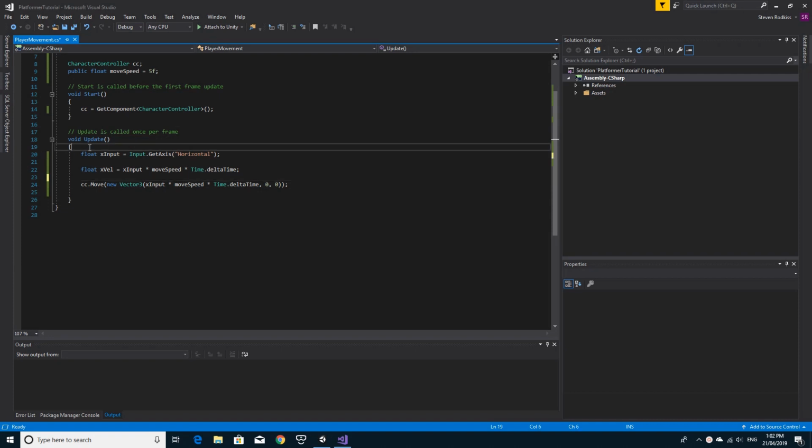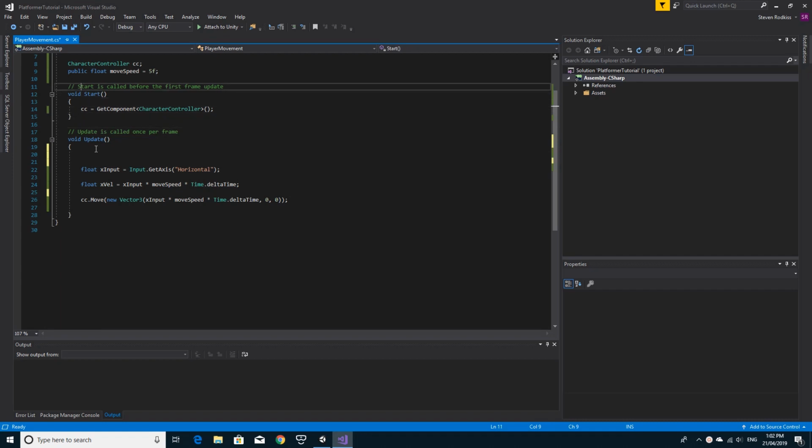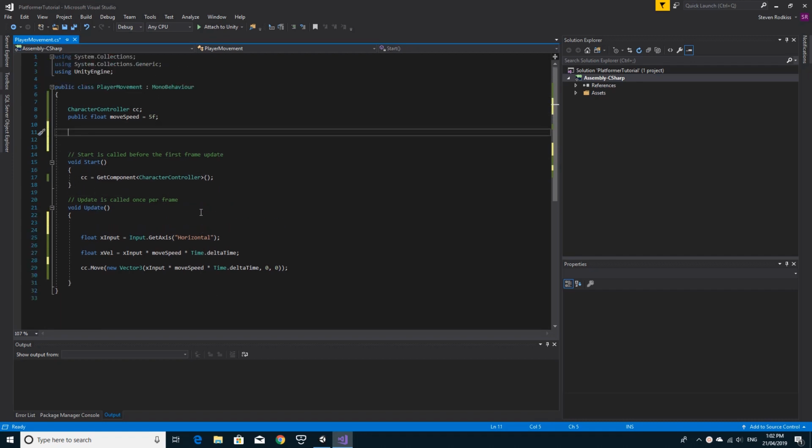Right, so we're back into our code now, and what we're going to do is create the gravity that we need. So let's just very quickly start by creating a couple of variables up the top that we're going to need. First of all, I'm going to make a floating point variable. I'm going to call this gravity. I'm going to make it equal to -15.